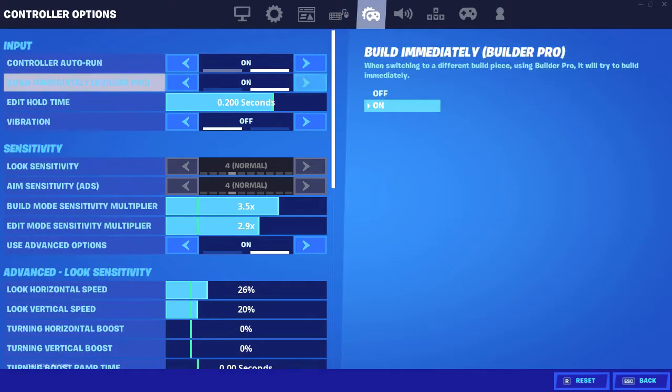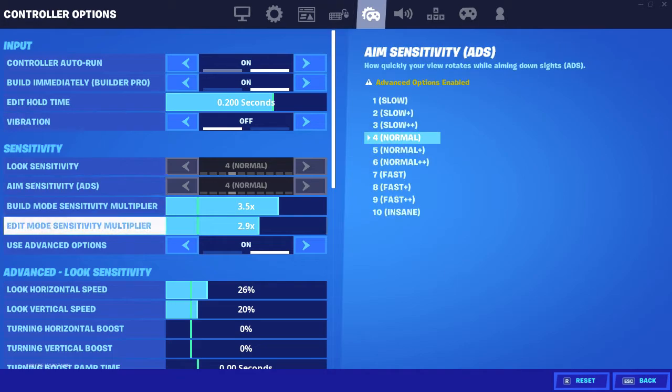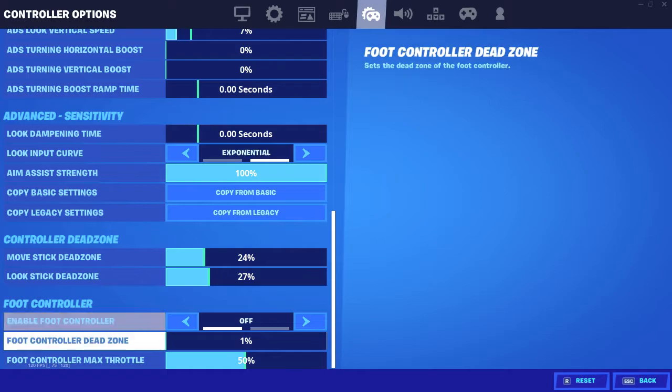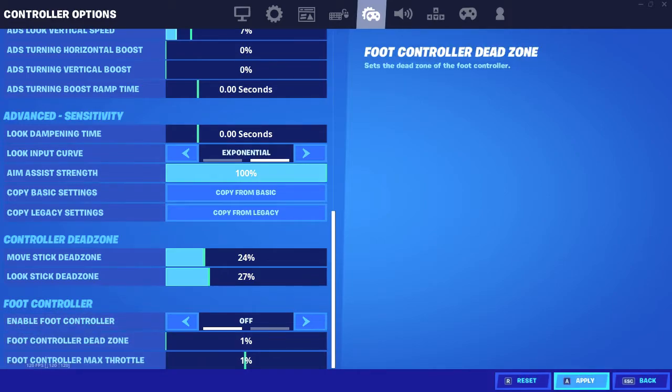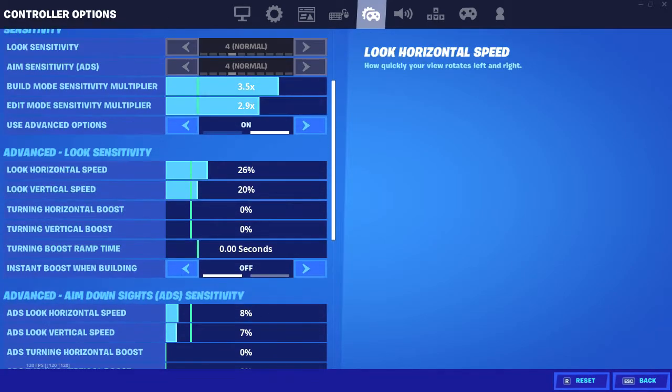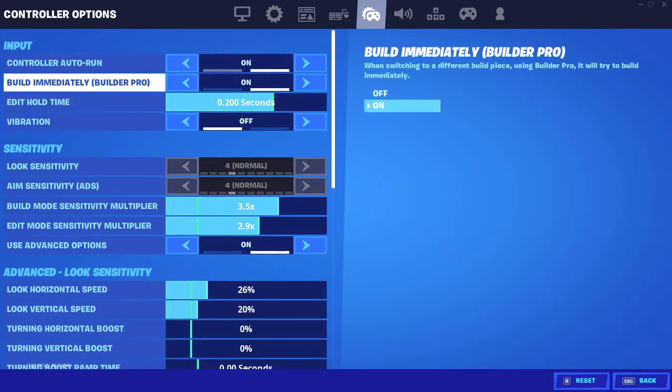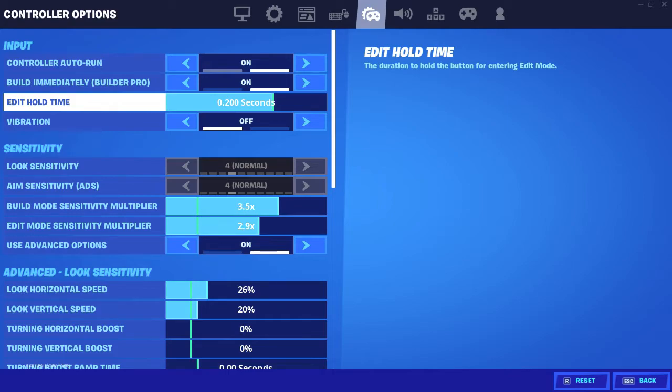And then here we have the controller sensitivity. Now controller is much more complicated than keyboard, so let's go right into it. Okay, so the first thing, control auto run, have that on. Build immediately, build a pro, have that on, and the whole time, it doesn't really matter.